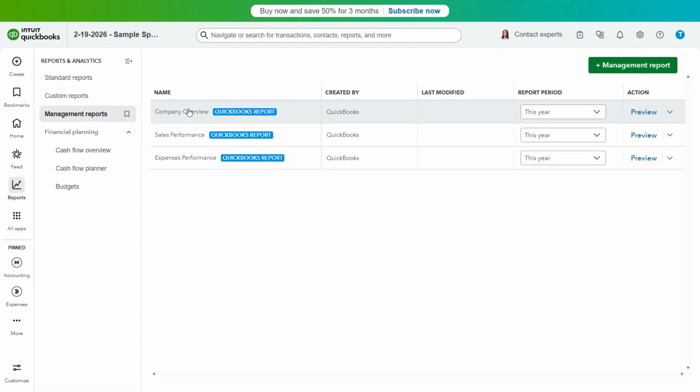There are three management report templates available in QuickBooks Online Plus. These are the Company Overview, Sales Performance, and Expenses Performance templates. Each report shows information about your company with a professional layout.